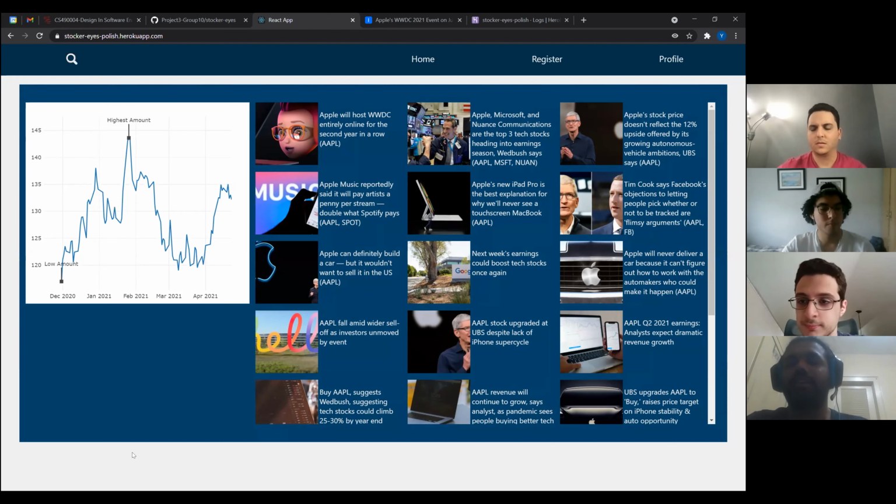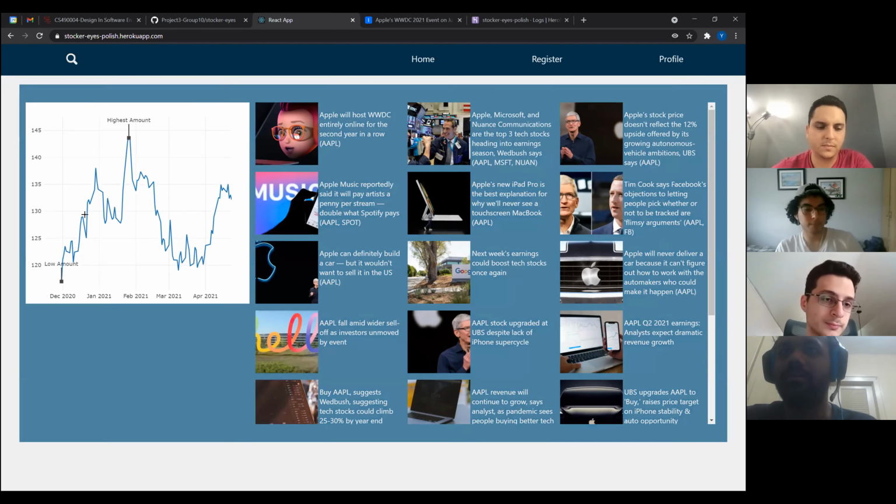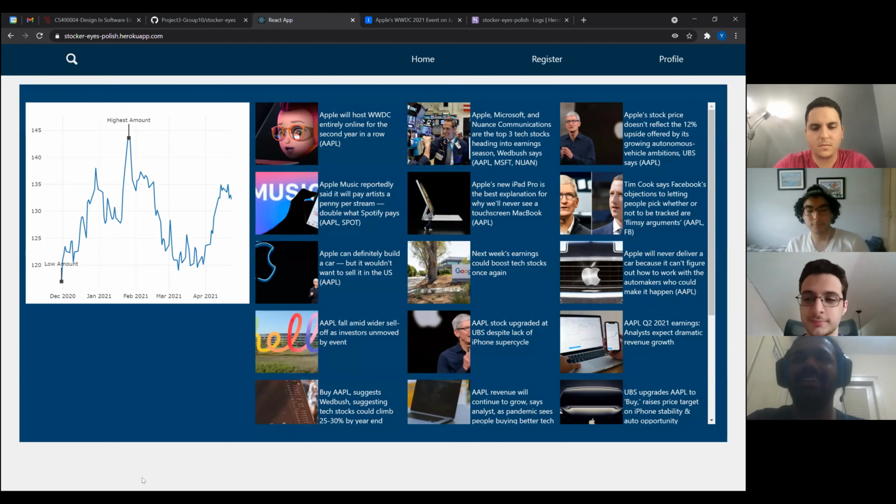For the graphs, we had to use Plotly. This is a library provided by React. Cool. Yeah, I know Plotly pretty well because I've had to use that on my team at Facebook too.